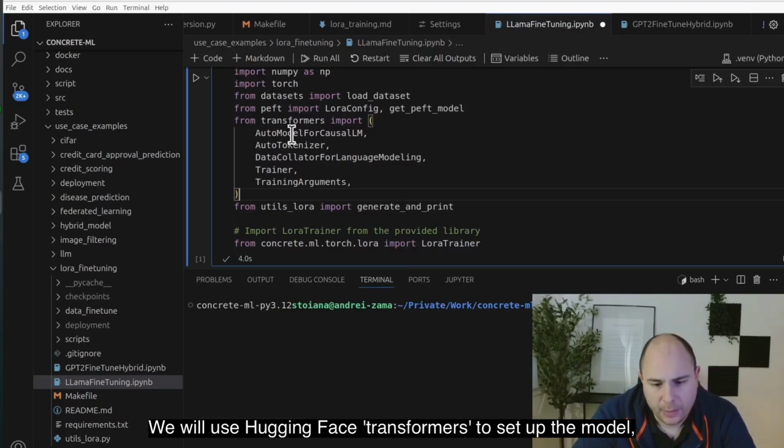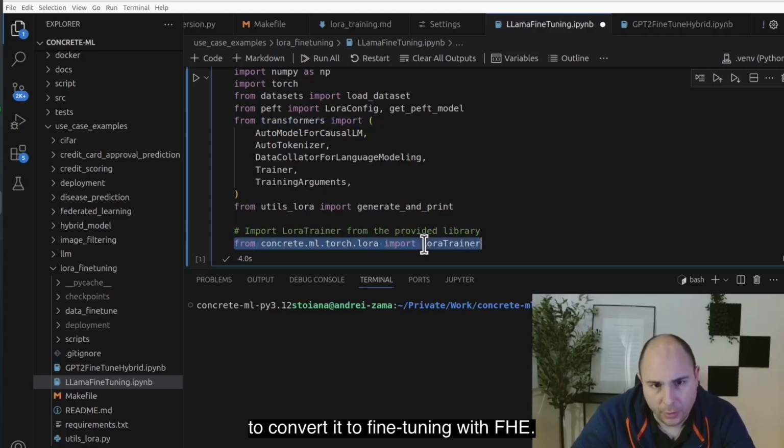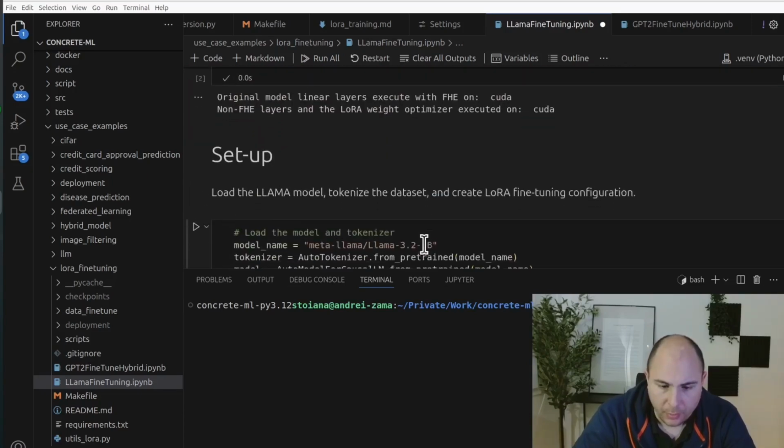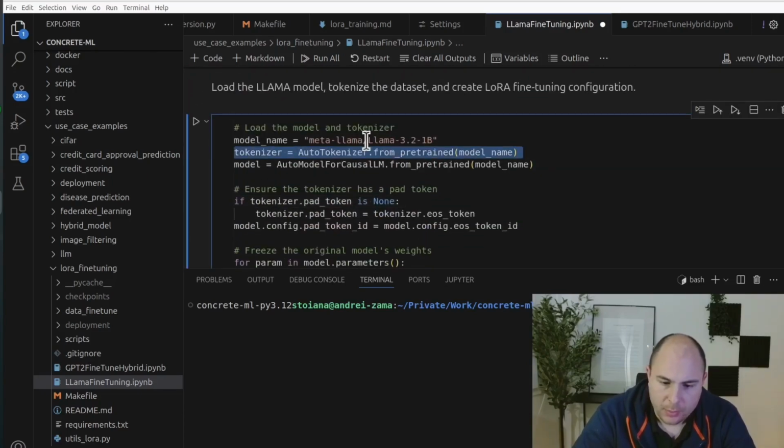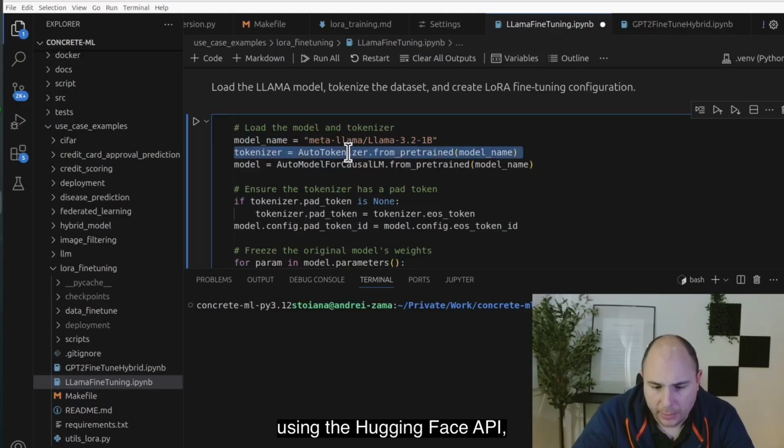We will use Hugging Face transformers to set up the model and the ConcreteML LoRA trainer class to convert it to fine-tuning with FHE. We will load the model, so here it's Llama 3.2 1 billion parameters using the Hugging Face API, and we will set up the tokenizer.